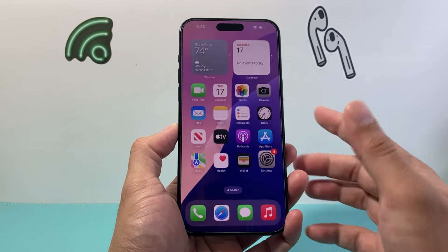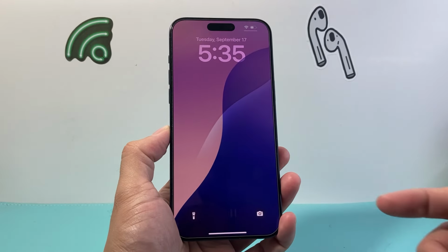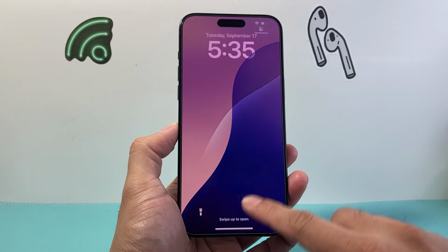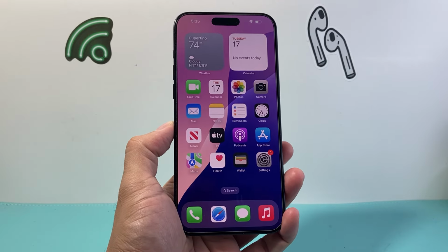And if I go back and close it, unlock it, as you can see here, now I have the new iOS 18 wallpaper on my iPhone. Again, just update your phone and go to Wallpaper and you'll be able to see the new wallpaper available.